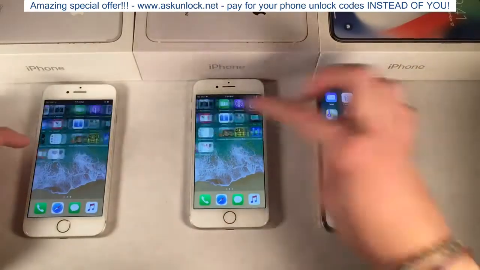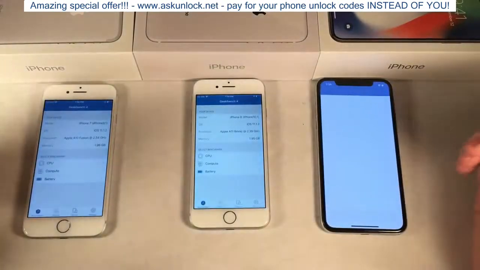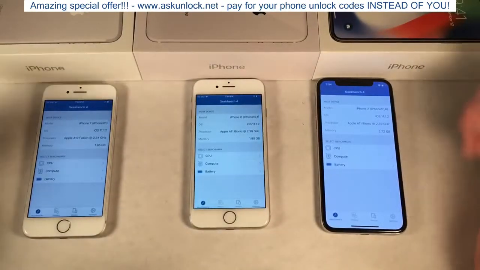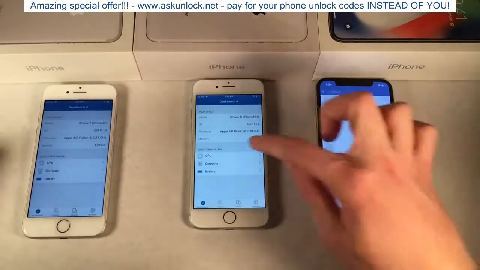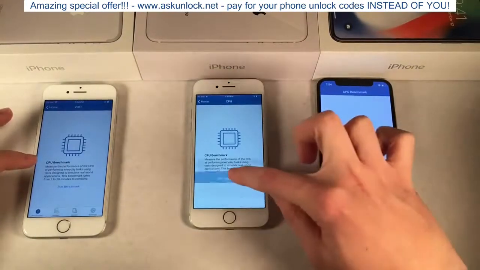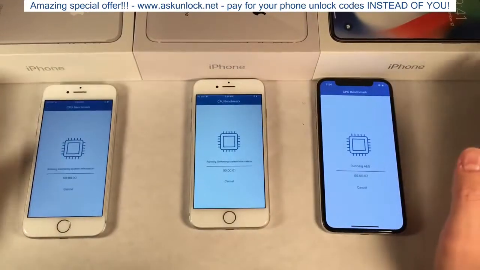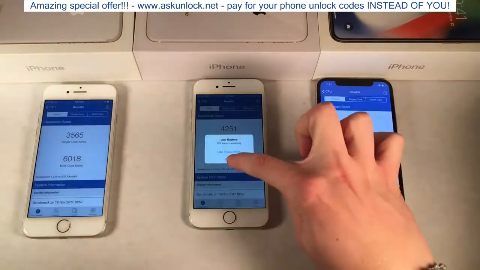Alright, so now let's go ahead and get into the Geekbench, which is definitely a more reliable test. It's much more scientific. It's not dependent on pressing the exact same thing at the exact same time. So we're just going to go ahead and open up CPU, and we're going to go ahead and run a benchmark on all these devices. So as soon as these are all done running, I'll be right back with the numbers. Alright guys, and the results are in here, as you can see.